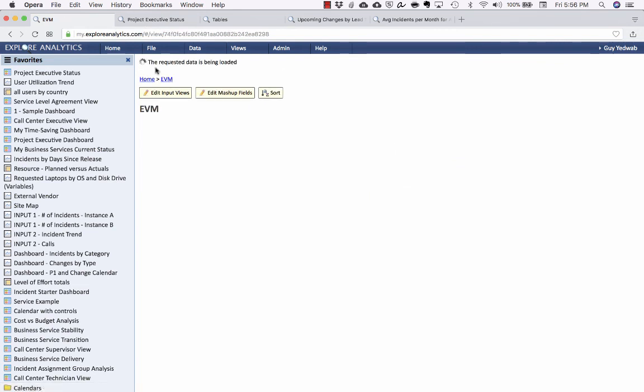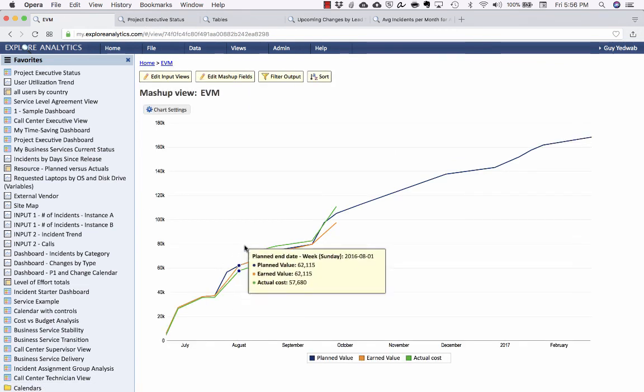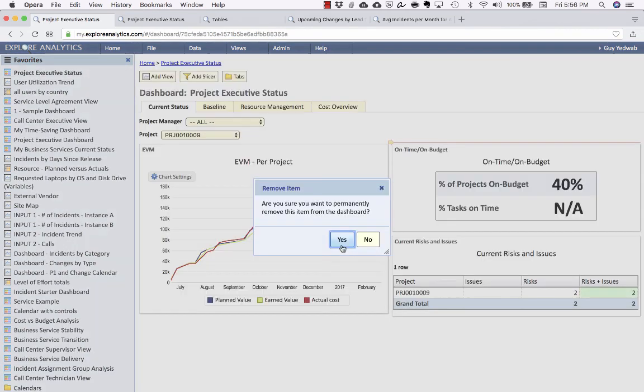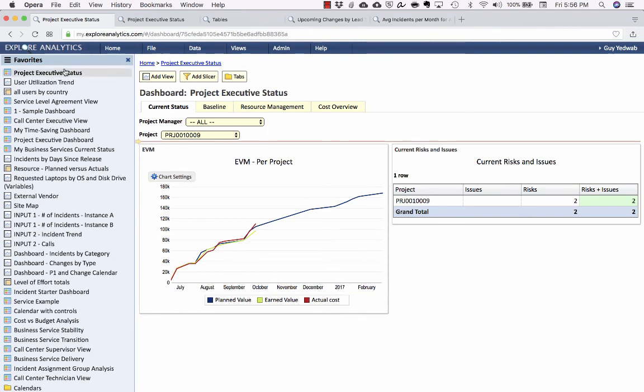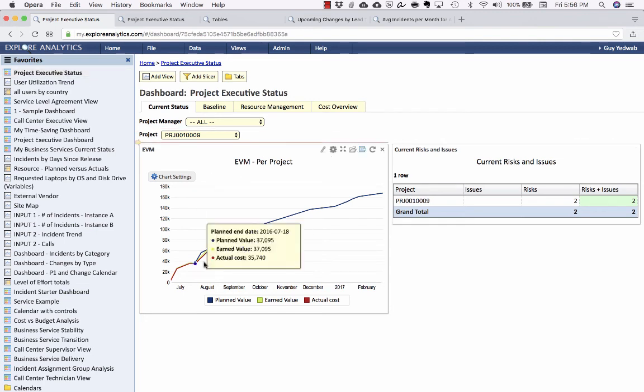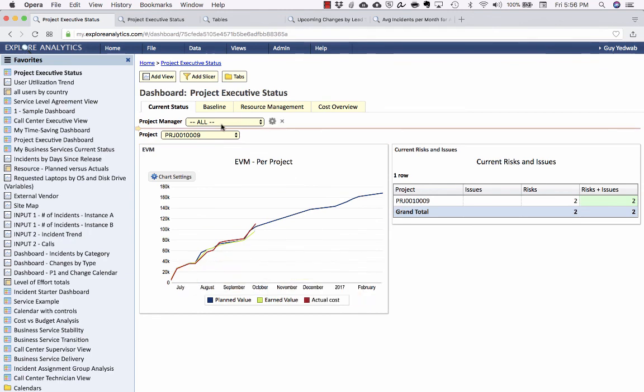Lastly, I can actually embed this into the ServiceNow dashboard or into other portals and make it very easy for people to interact with it. I've actually created an Explore Analytics dashboard to better show this. If you take a look at this dashboard, you'll see that I have a couple reports, one's for current risks and issues, the other one's earned value management for project.